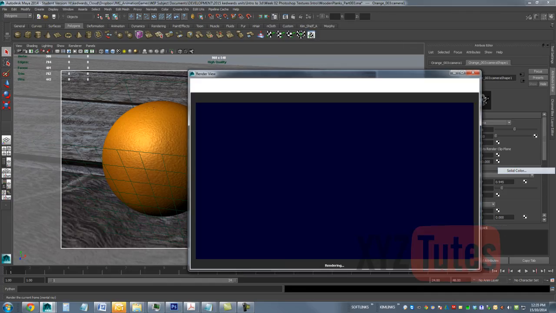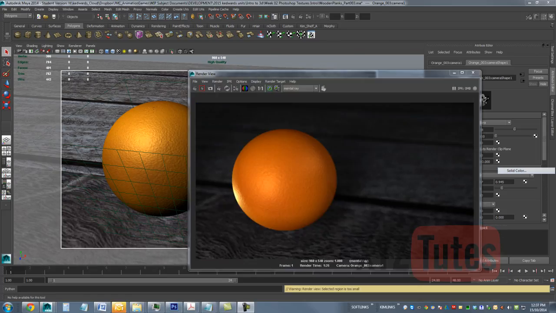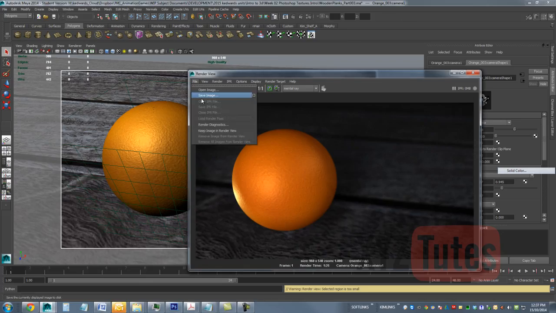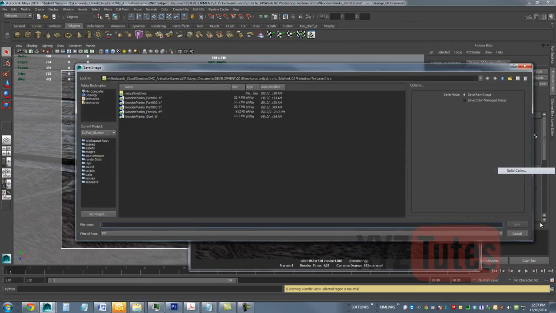Now I'm just going to pause so you're not waiting. Okay, so that's that rendered. So we'll save out that render. So we'll save as an image. We're going to save it as a TIFF. And we're just going to call that Wooden Planks Preview.